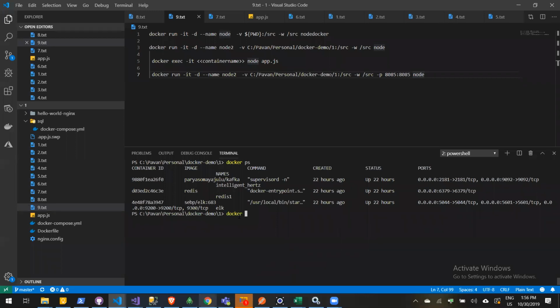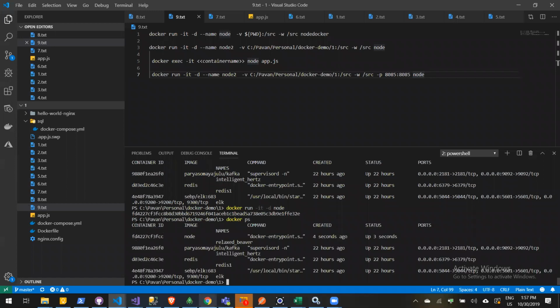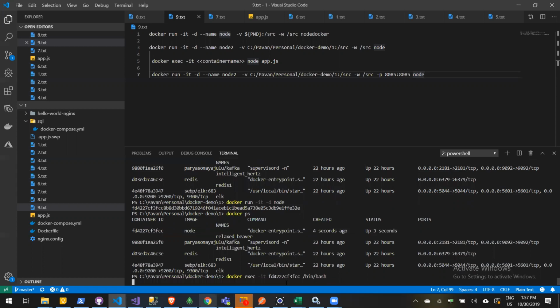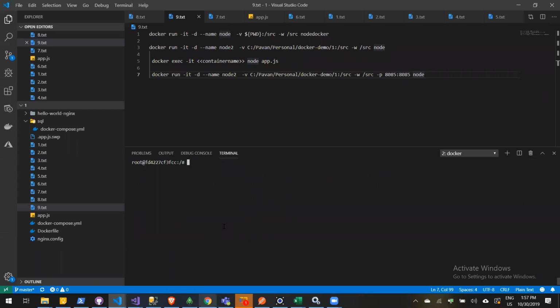Okay, so docker run -it -d and then node. So now my node container is running in the background. What I'll be doing is I'll try to get inside this container: docker exec -it container name and then /bin/bash. Okay. So now we are inside the Docker node container.